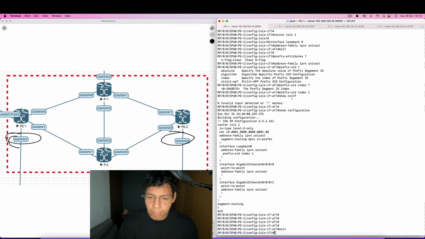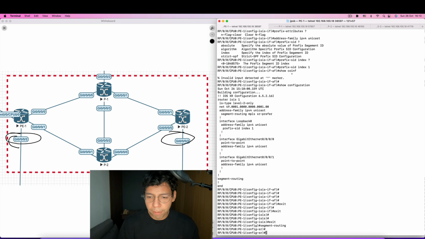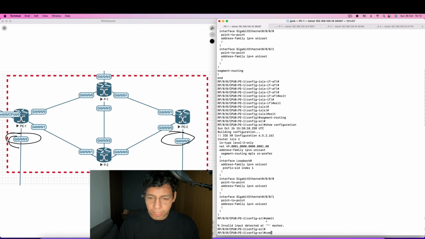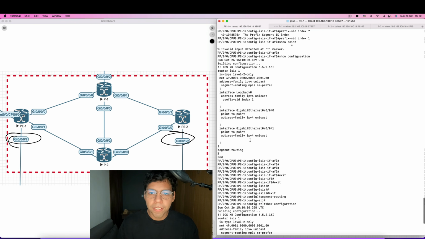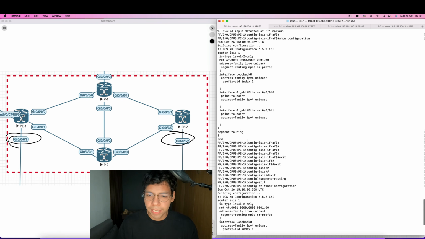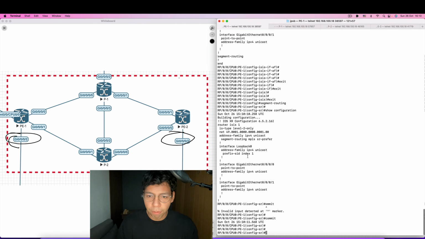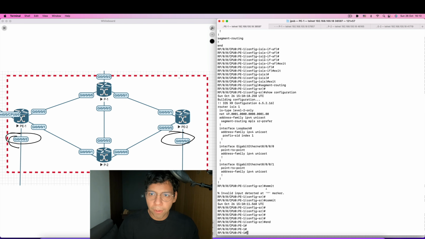With that, I should have almost all my configuration done. I need to type segment routing just to make sure, and commit. So this enables ISIS with all the interfaces under it, and I put my loopback interface under as well, which I forgot before, with a prefix index of 1. Perfect. So I will do the same in the next router.